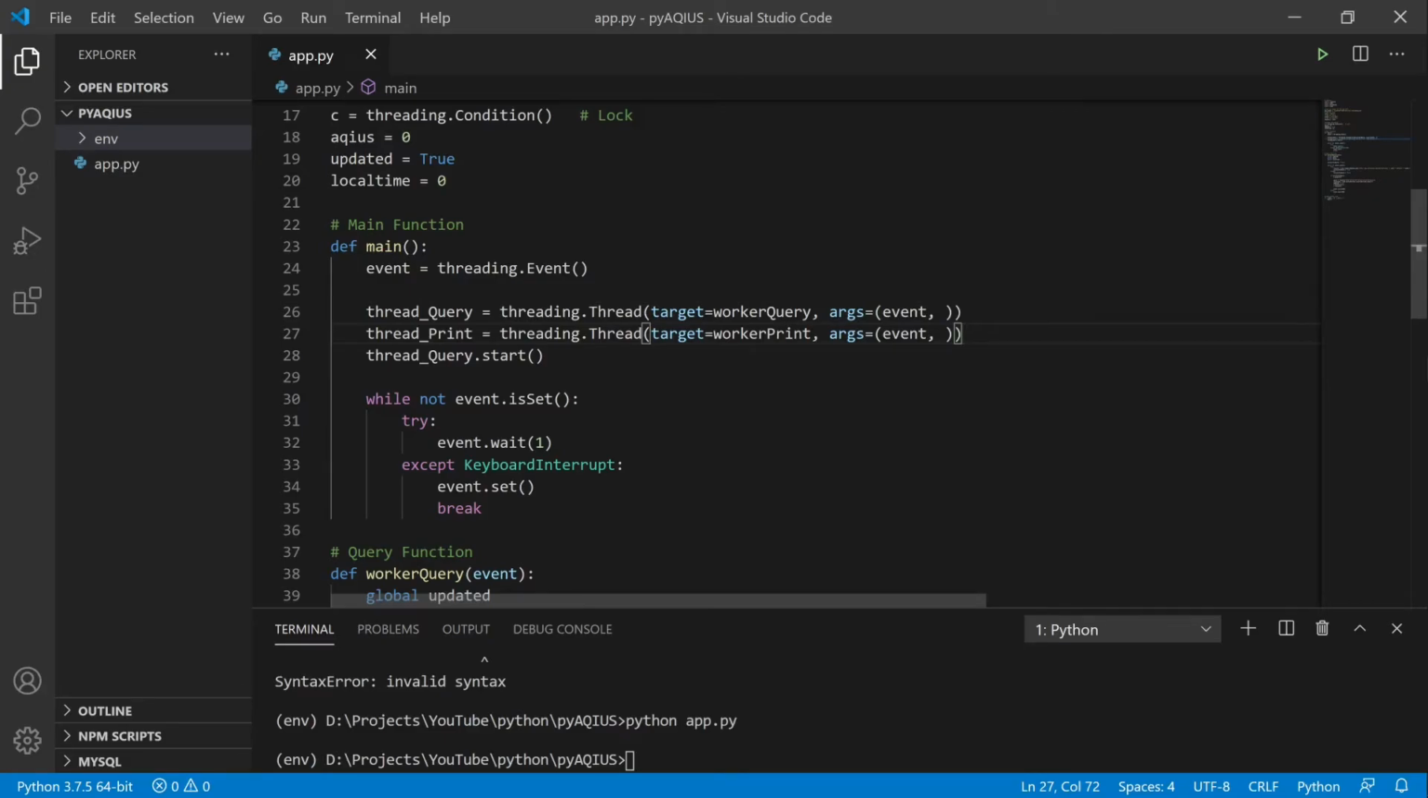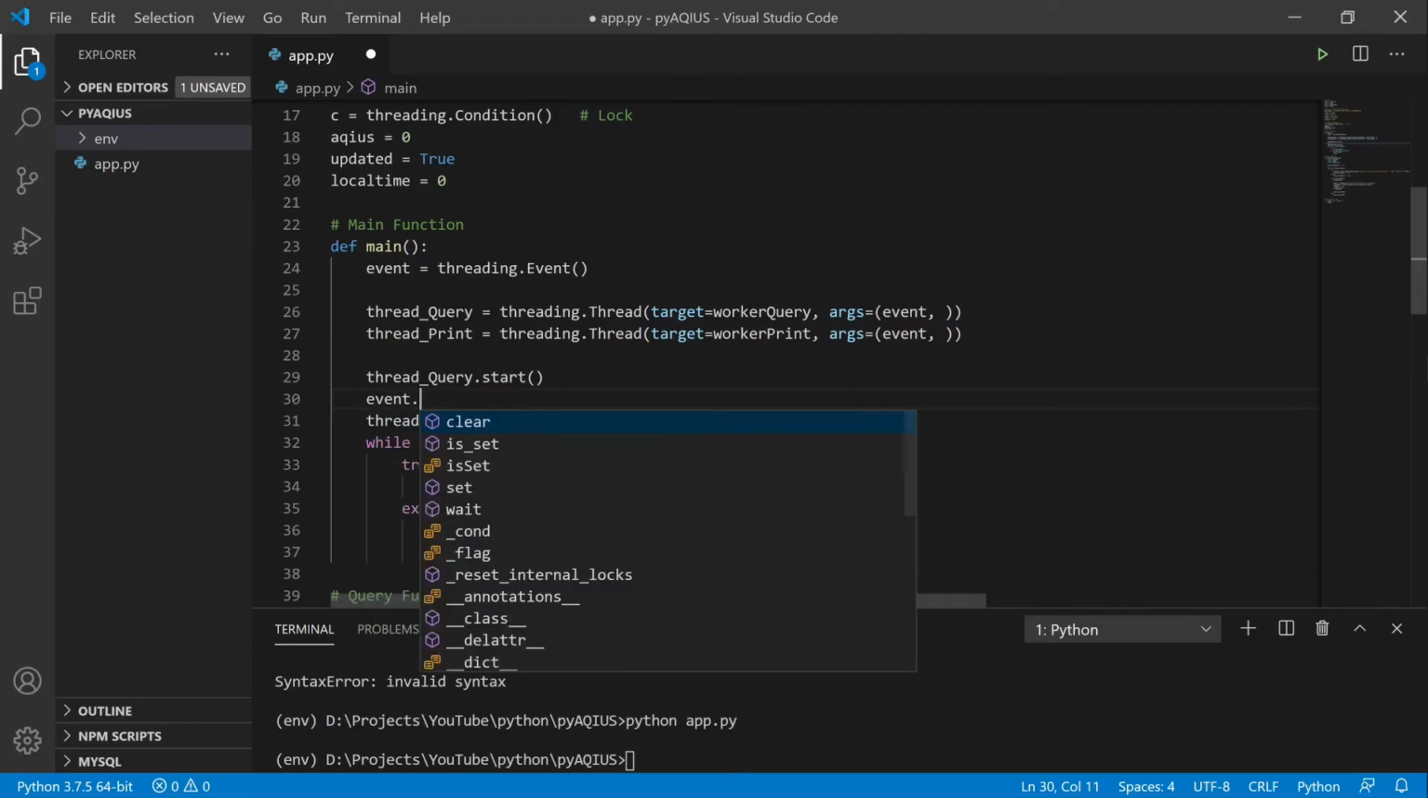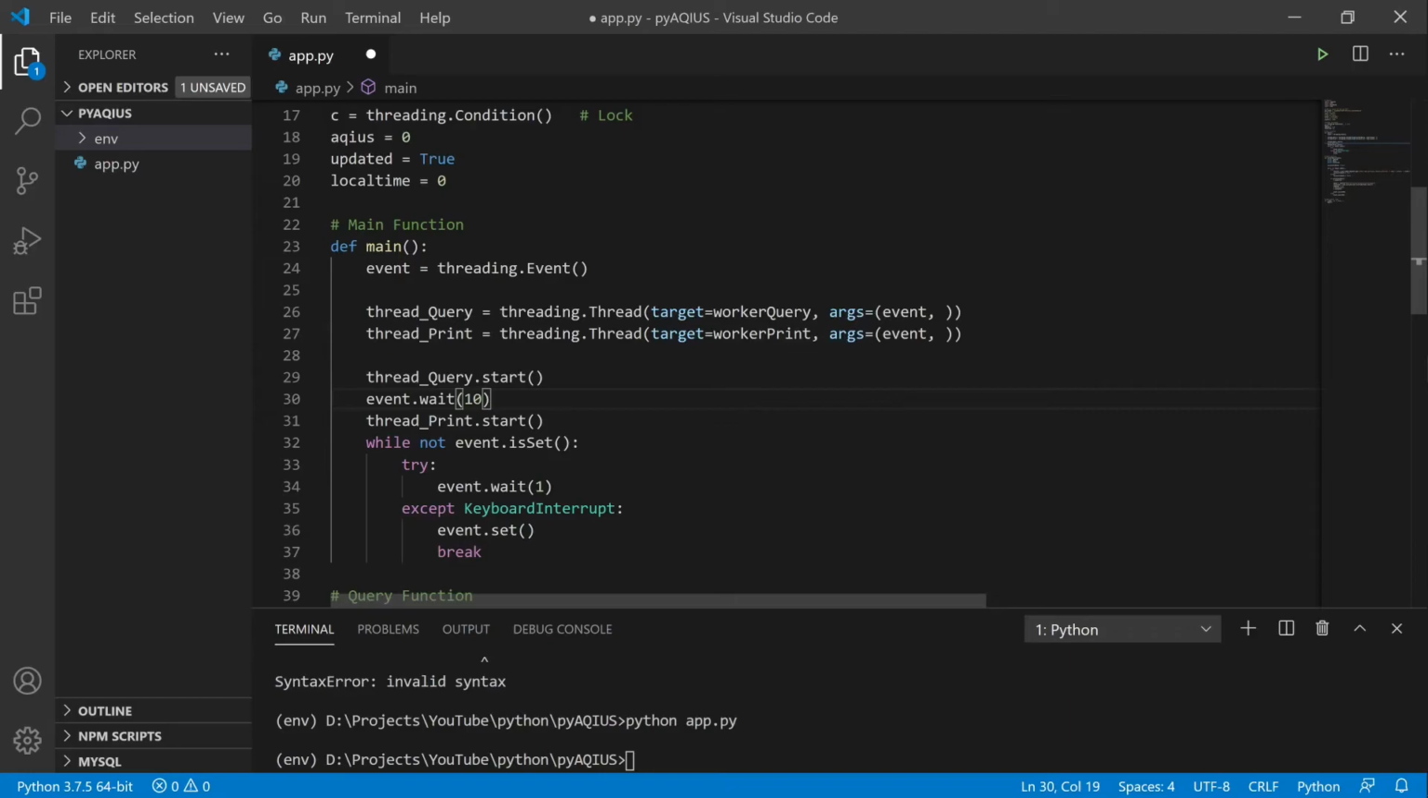So now we're going to be creating this new thread print. We need to call it just like we did below. We're going to go ahead and do thread print start. And just in case maybe the query is taking a moment to get the information from the API, we don't want them to run necessarily one after each other because we're going to try to print right away. So we'll give it the event.wait again. We'll give it 10 seconds just before starting this next thread.